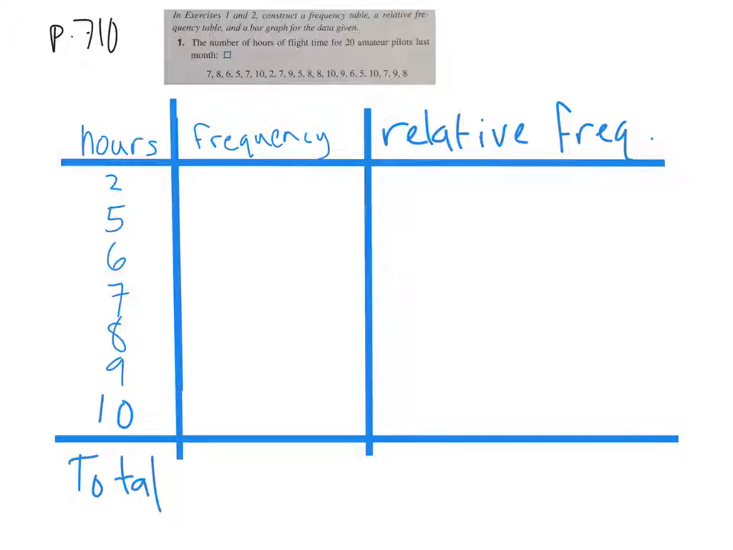Here on page 710, number 1, it says construct a frequency table, a relative frequency table, and a bar graph for the data given. Pretty much anytime you want to create a bar graph or a histogram, you're going to need a frequency table first. So a frequency table is the most basic way to organize your data. It just tells you what values show up in your data and how often they show up.